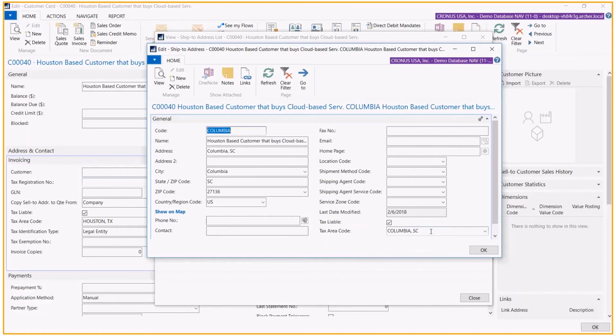So you're probably wondering, I just told you that they don't charge tax in South Carolina, but we do want to say that this is tax liable. And the reason we want to do that is we sell a variety of products to them in South Carolina, and some of them are taxable and some of them are not. So we want to mark them as tax liable, and then we're going to basically set up the tax group code for services with a 0% calculation.